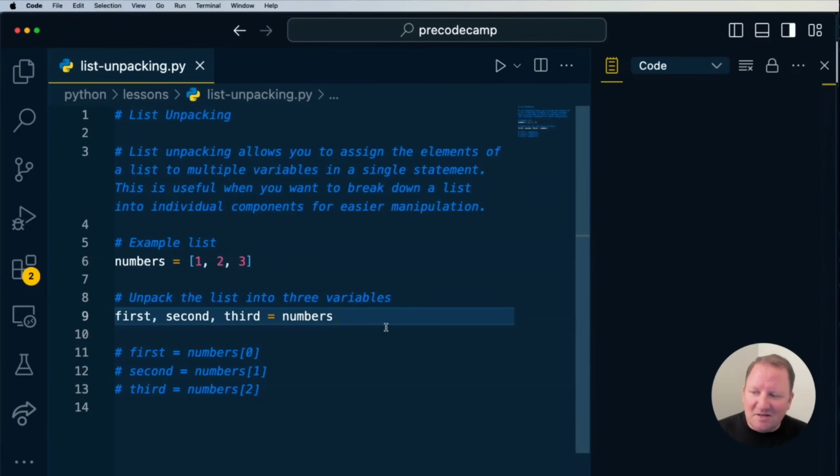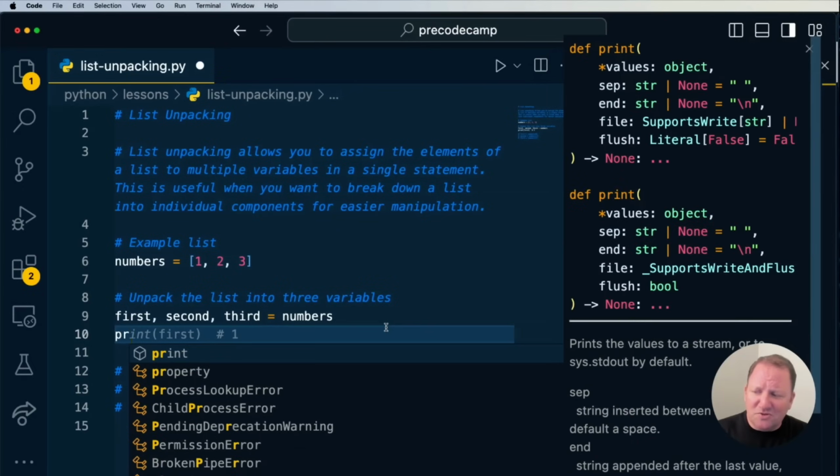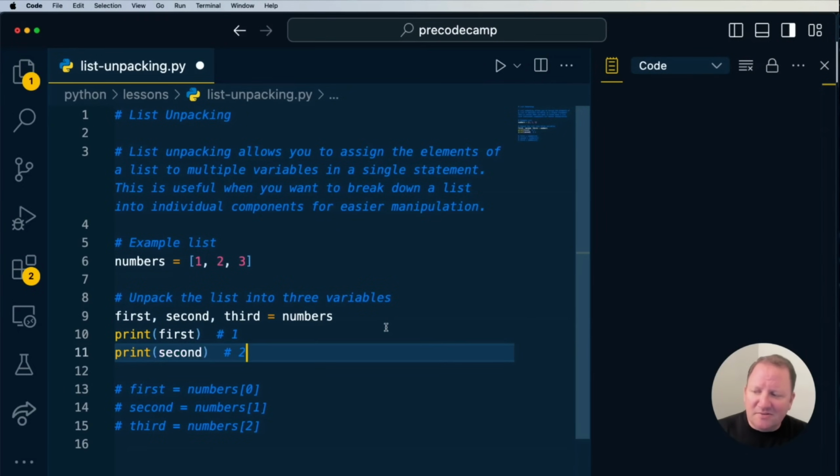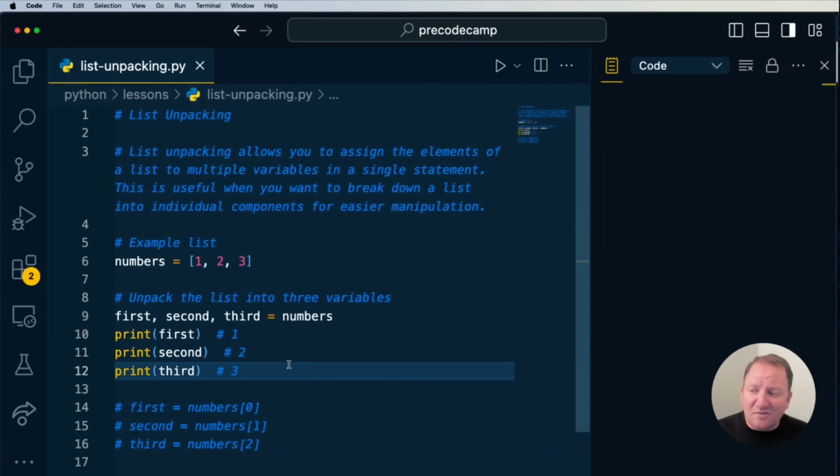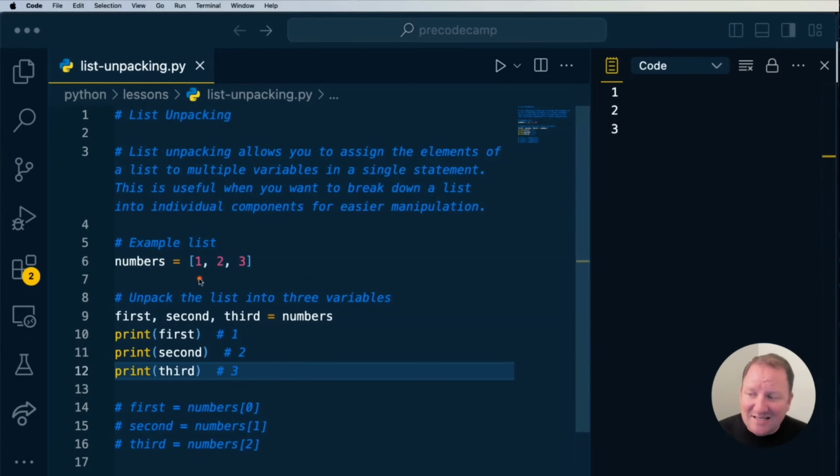So I'm going to go ahead and save that. And we of course want to print these all out just to demonstrate we get what we should. So I'm going to save it and run it. And now we get 1, 2, 3. So again, we were able to unpack this list that we have here into 3 variables, all with one line of code, extracting that from the numbers.